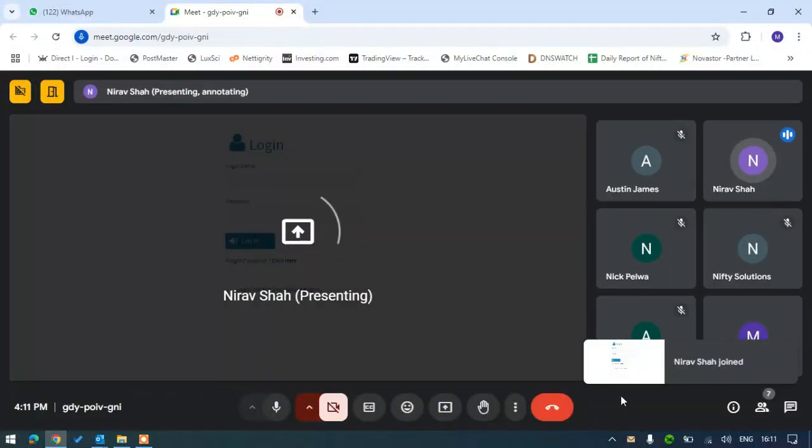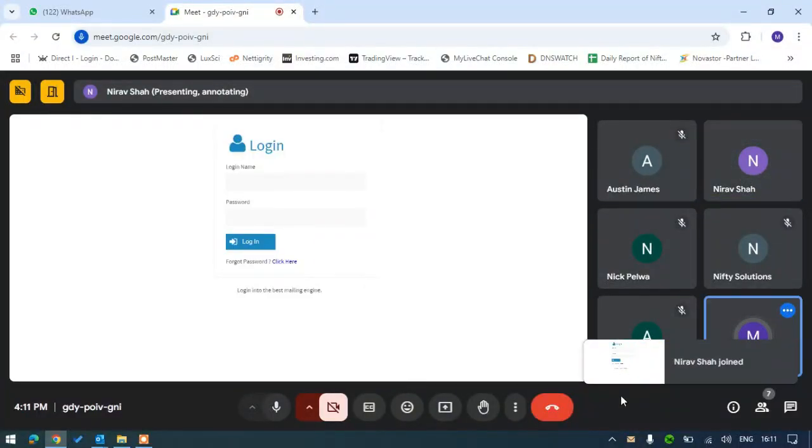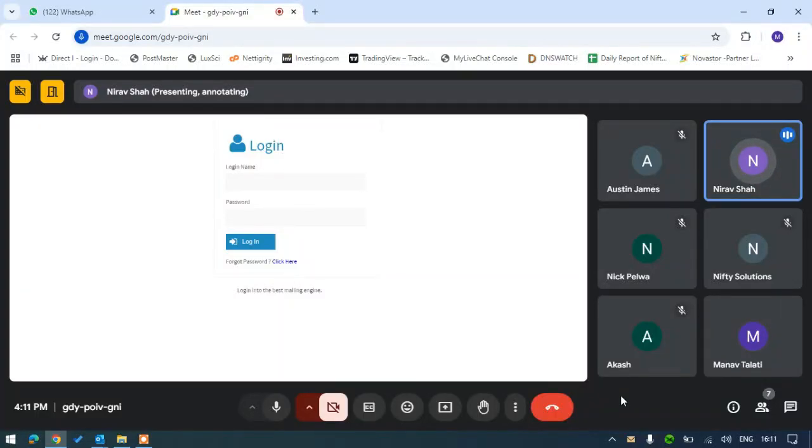Okay, so I hope my screen is visible. Yes. Okay. So this is the dashboard that you would be logging in. This is what you will see once you are logged in. So for doing the campaign, there are basic simple steps.